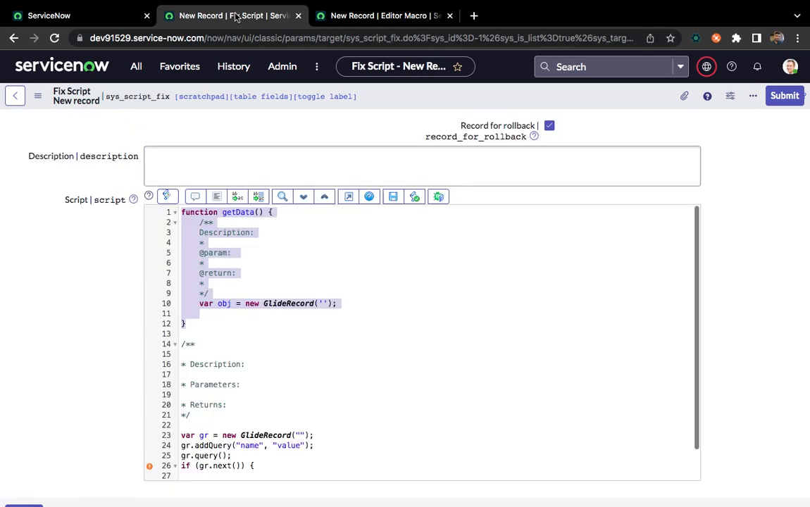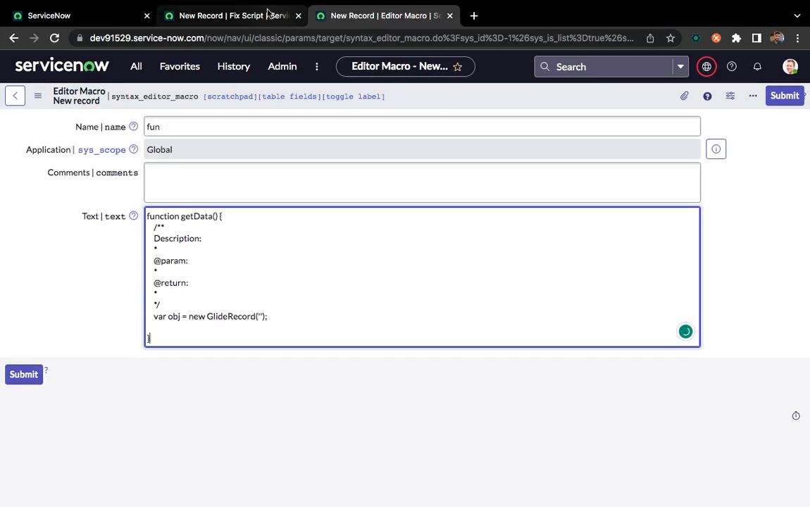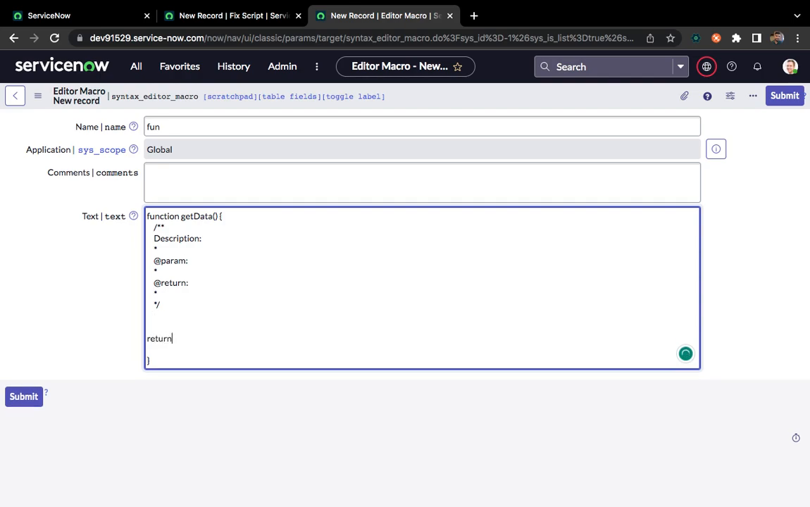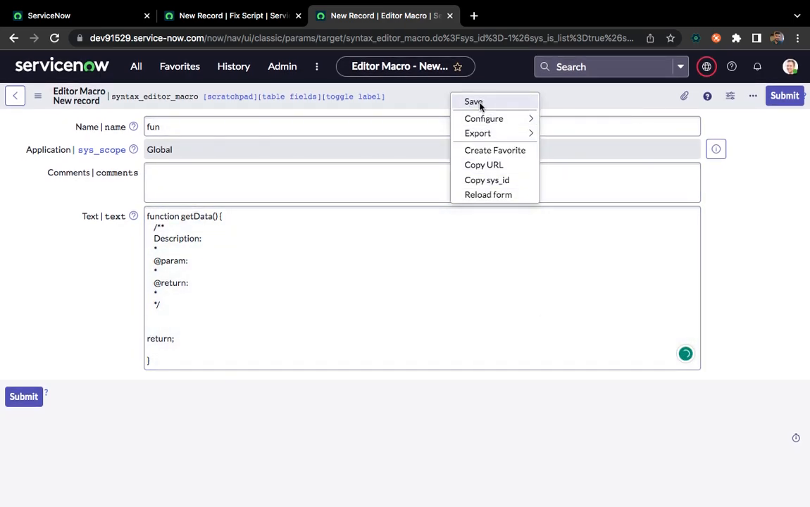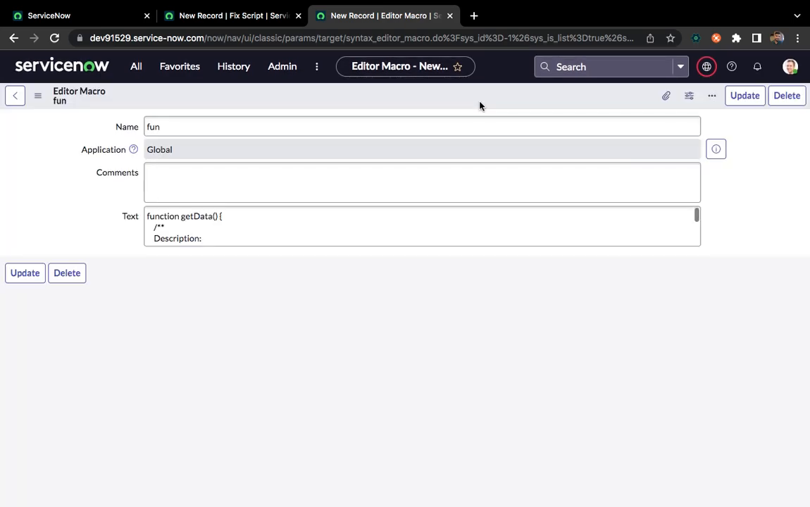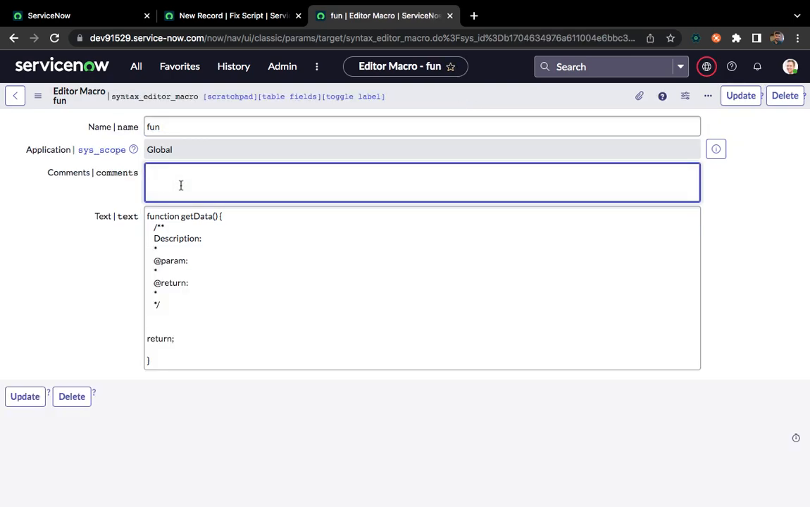Instead of this code, it should not appear. This code, and at last one return, should appear. This is what I need. Let me save this. You can also mention a comment, whatever text you want, so that whenever someone comes in future, they will see the comments. This is why they designed this.